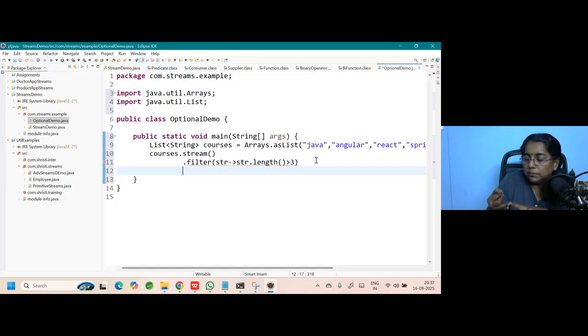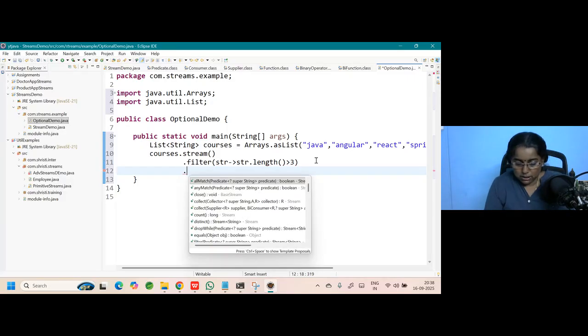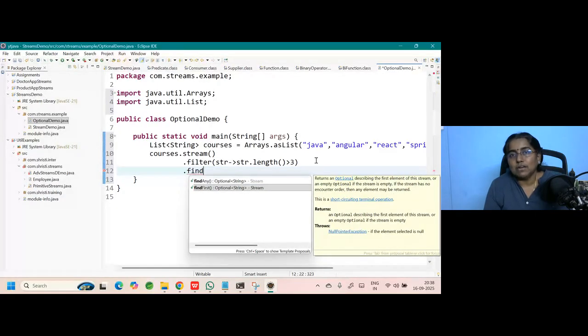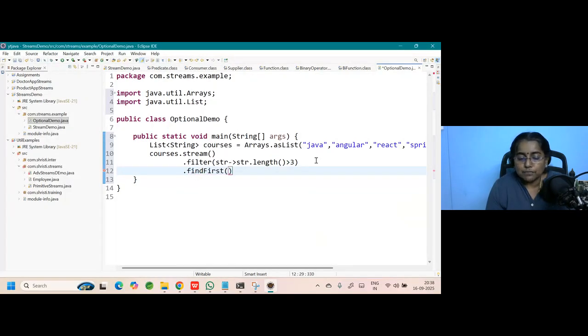I want to print it directly, forEach. Similarly, you can use iterator. There is one important method which is findFirst. So it is dot findFirst. What is the return type? It is an Optional. Optional is like a container. It may either have a value or it will not have any value at all. So let me select findFirst. Now I'm just going to get it in an Optional.